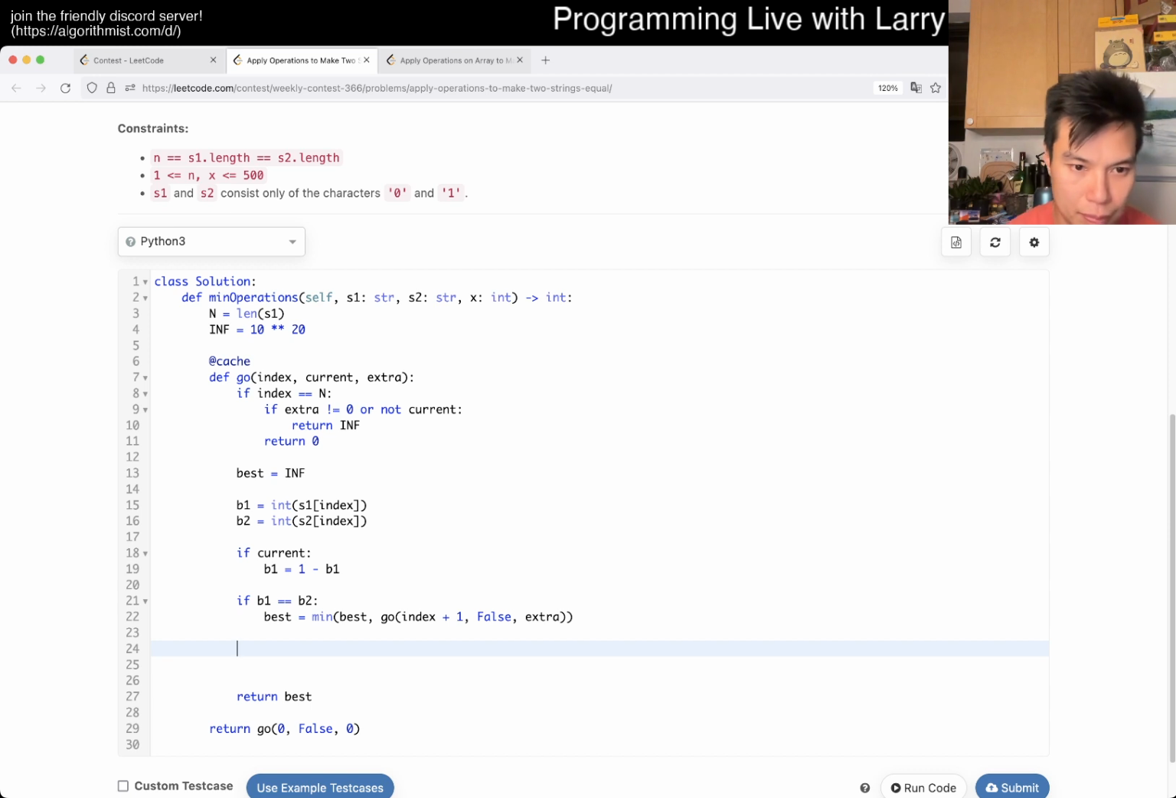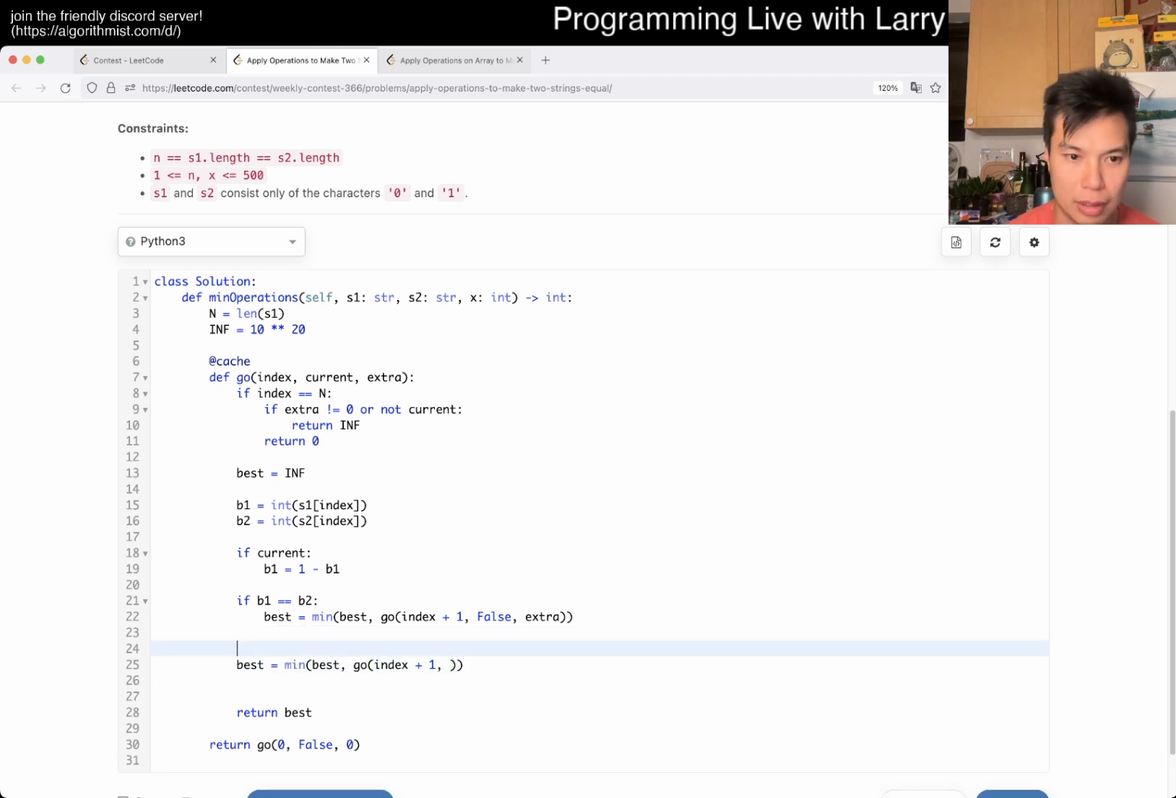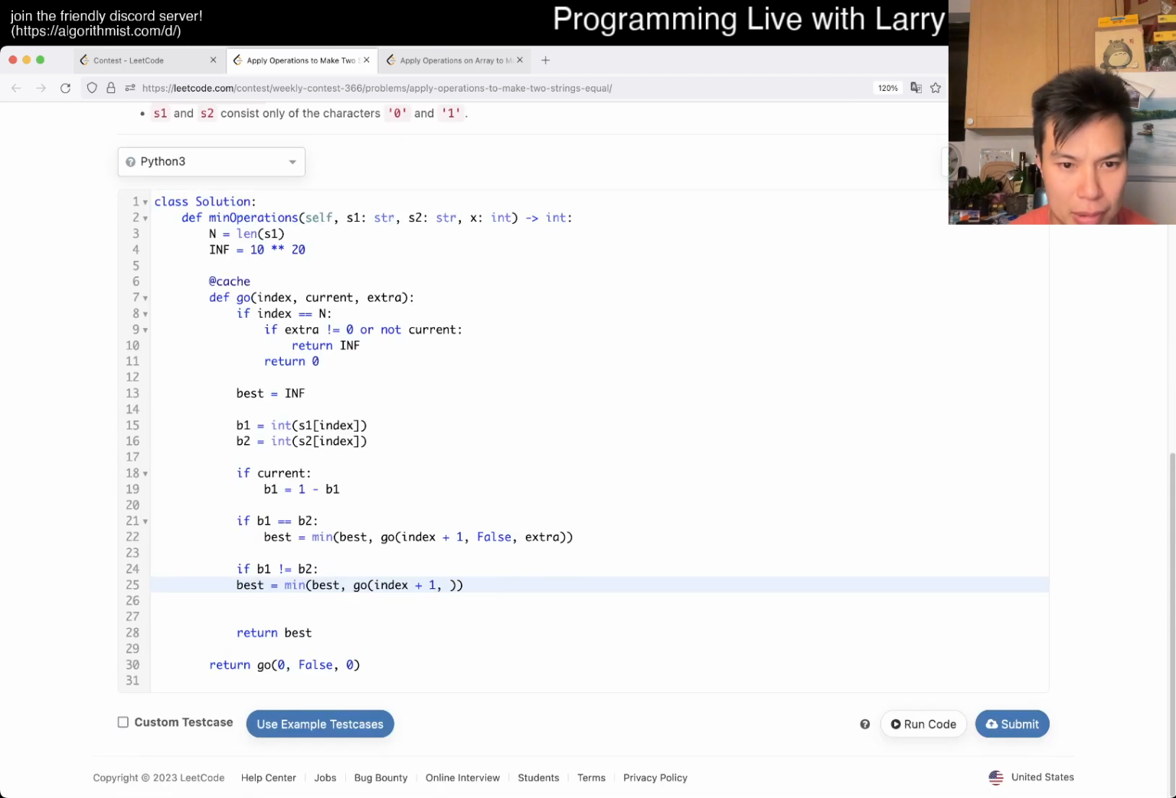Otherwise, we want to do the +1, right? But only if they're not the same, right? Because otherwise you can't do it now. Well, I guess you could do 2 operations, but that seems suboptimal. So maybe I'm wrong with that one.